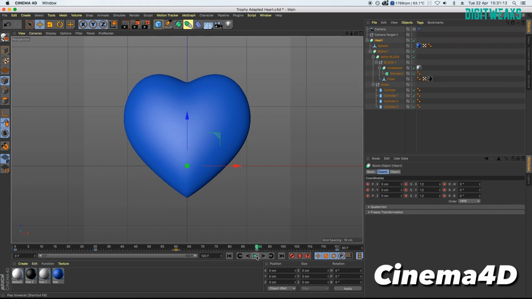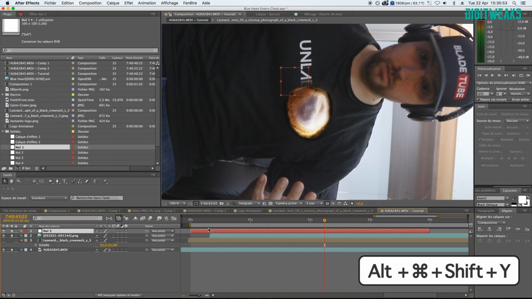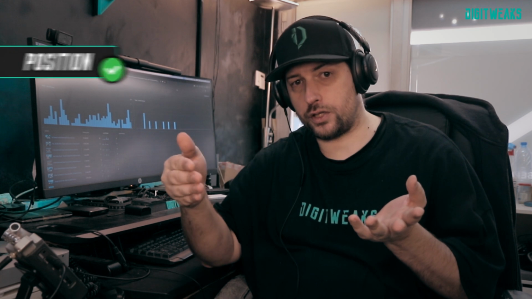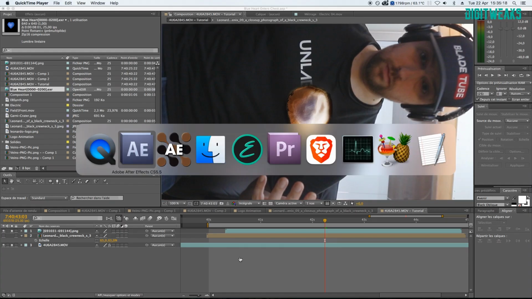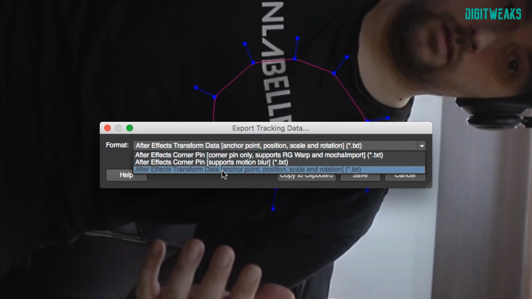I animate the scale of the heart in Cinema 4D to make it look like it's beating. I export the sequence with an alpha channel, add it to the composition in After Effects, then add a null object. And that null should carry the data of the position, scale, and rotation of the beating heart. I reopen Mocha and now copy the transformation data, then apply it to the null.